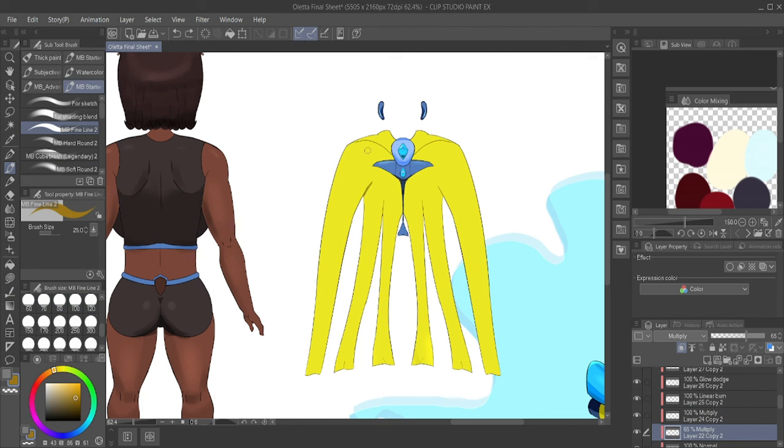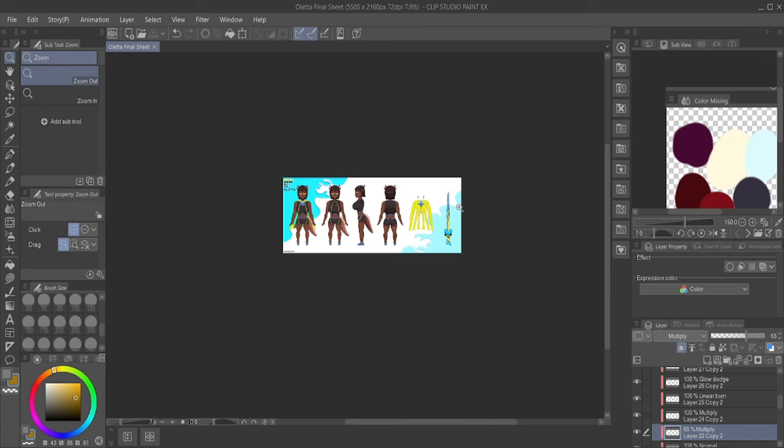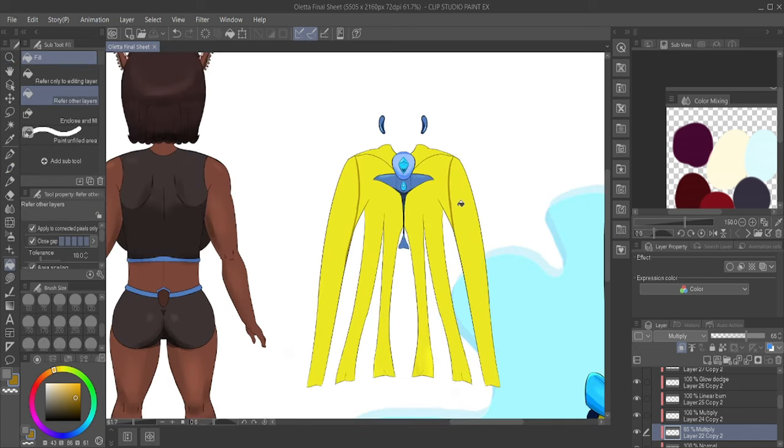And I pretty much finalized everything when it came to this cape and this design. And then the gem on it too. I put the earrings on top to signify like, yeah, those are her earrings on her ears.